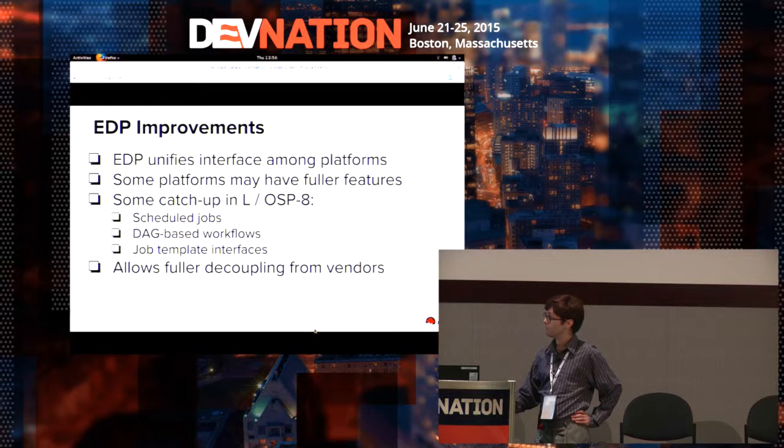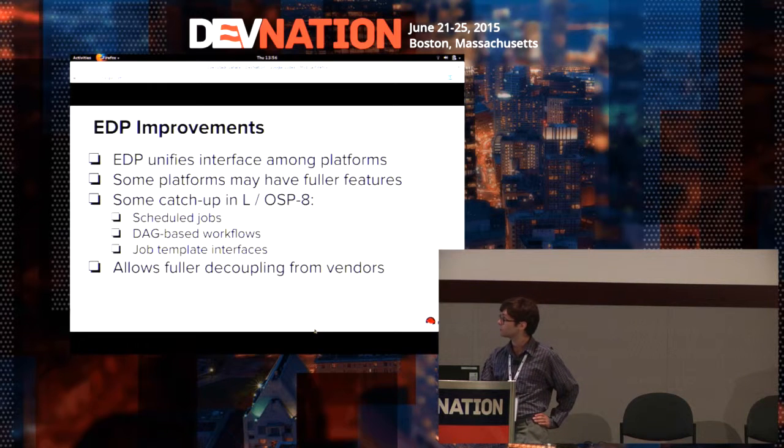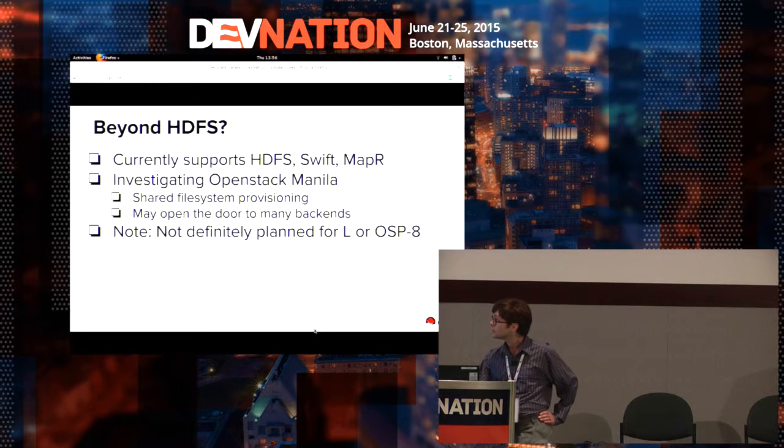And as a note, where EDP is now in terms of just allowing these jobs to run across all these engines, EDP is, I think, at this point, only about a year old from its inception in development in Sahara. So we're talking about a pretty new product.